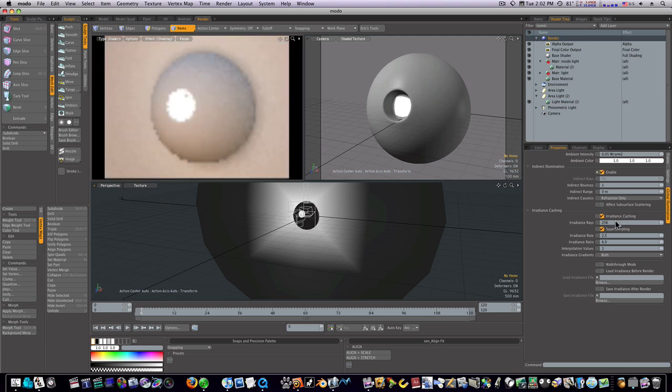Now, irradiance rays, this will help determine the accuracy of your lighting and your scenes. And your bounces, too. Now, if you just got one bounce, the light is going to come out, and it's going to, say this light here that's pointing towards this sphere, okay?